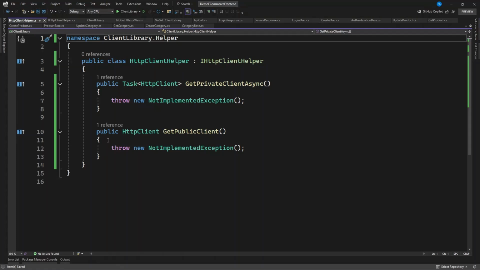So before we can implement this, we also need another service in here. So let's create that service first. Then we come back.